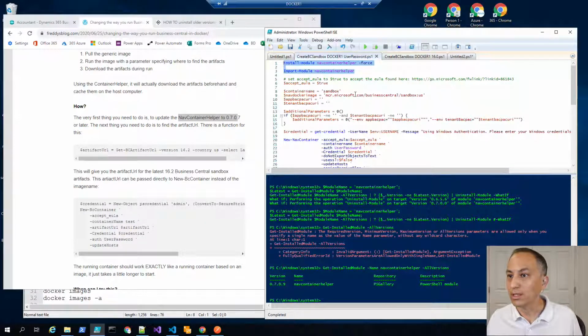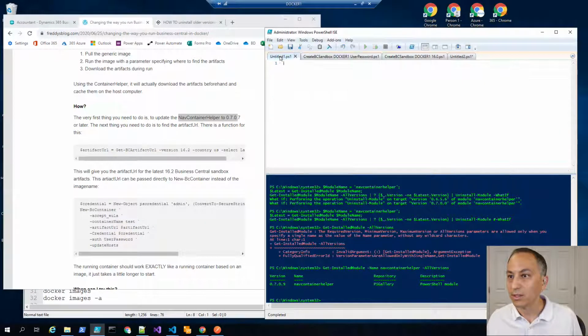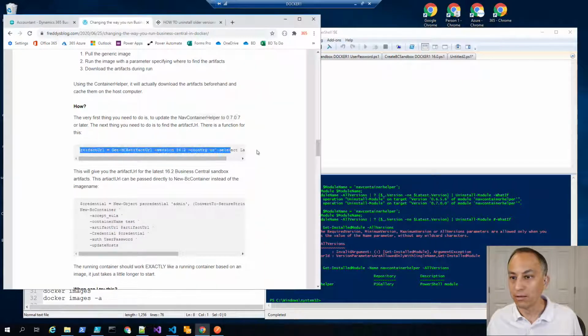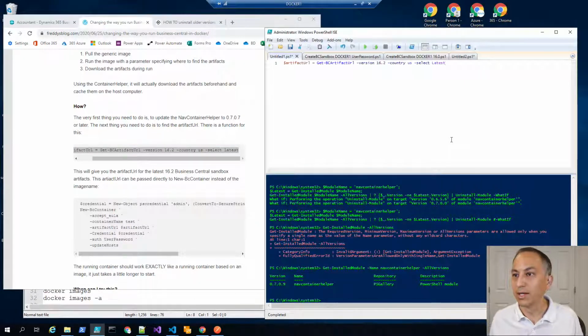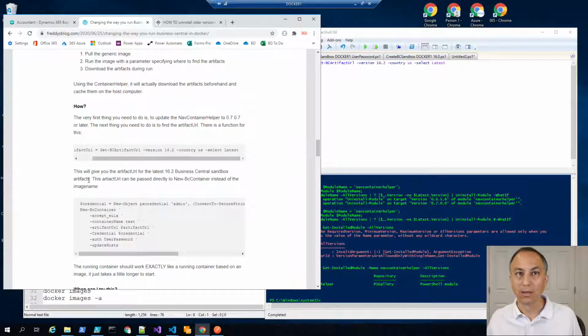Okay, so now this is my old sandbox script. So let me just create a new one using only the examples that Freddie provides here. So we're going to use this new function get BC artifact URL in order to get the URL for just our artifact, or what in my brain I think of as a differencing disk for Docker. And then over here, this is our new BC container.